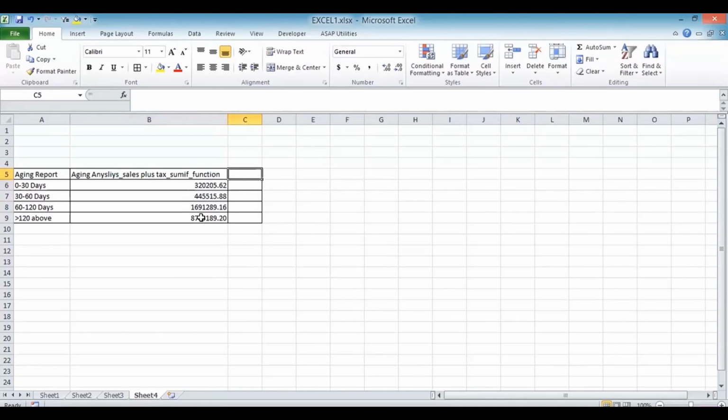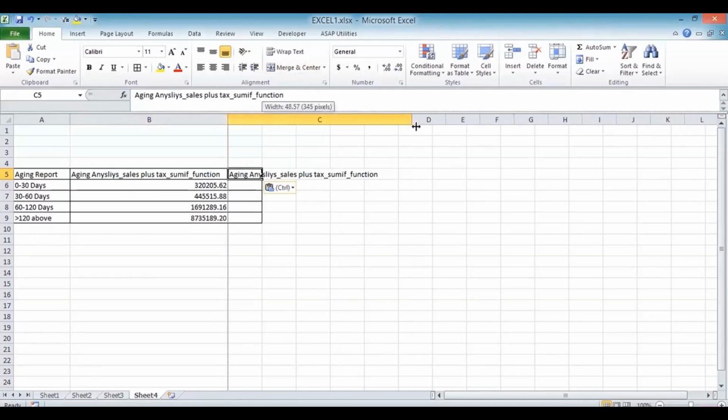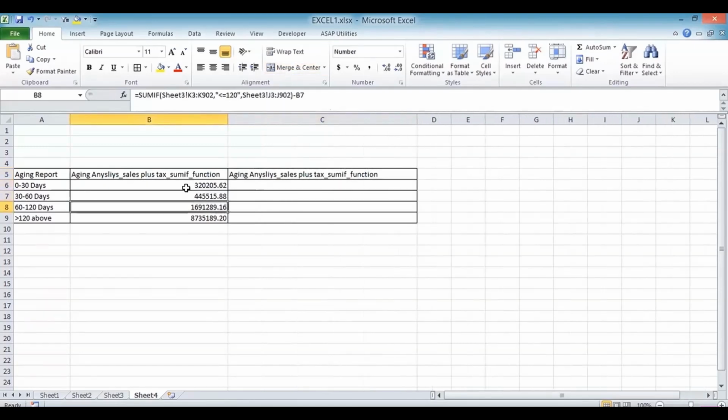So now, using the SUMIFS function, aging analysis using the SUMIFS function. Instead of the SUMIF function, we will use this SUMIFS function.